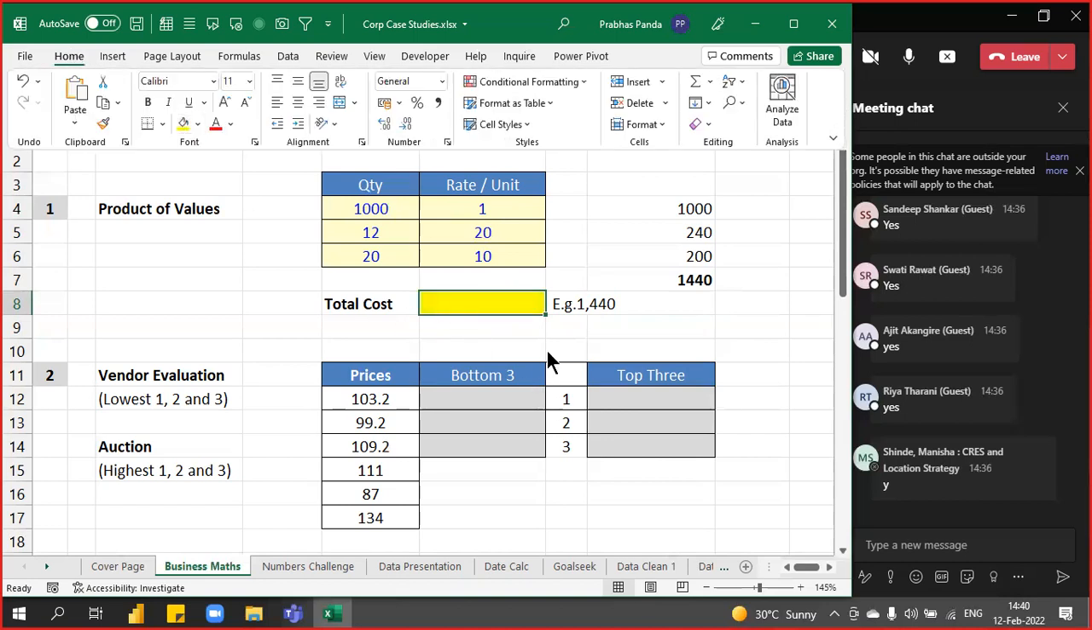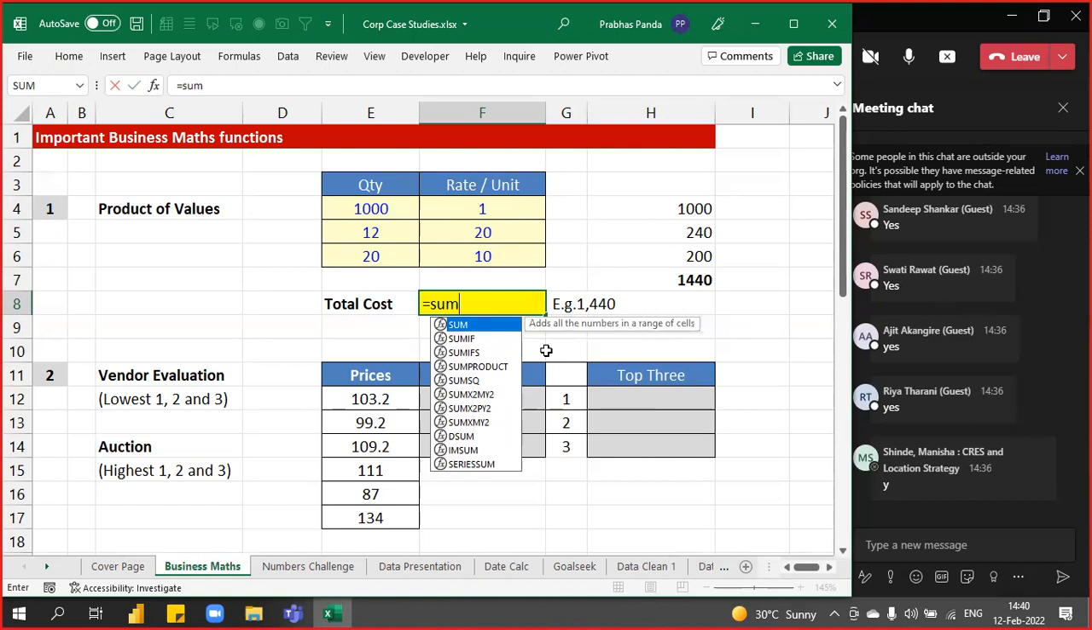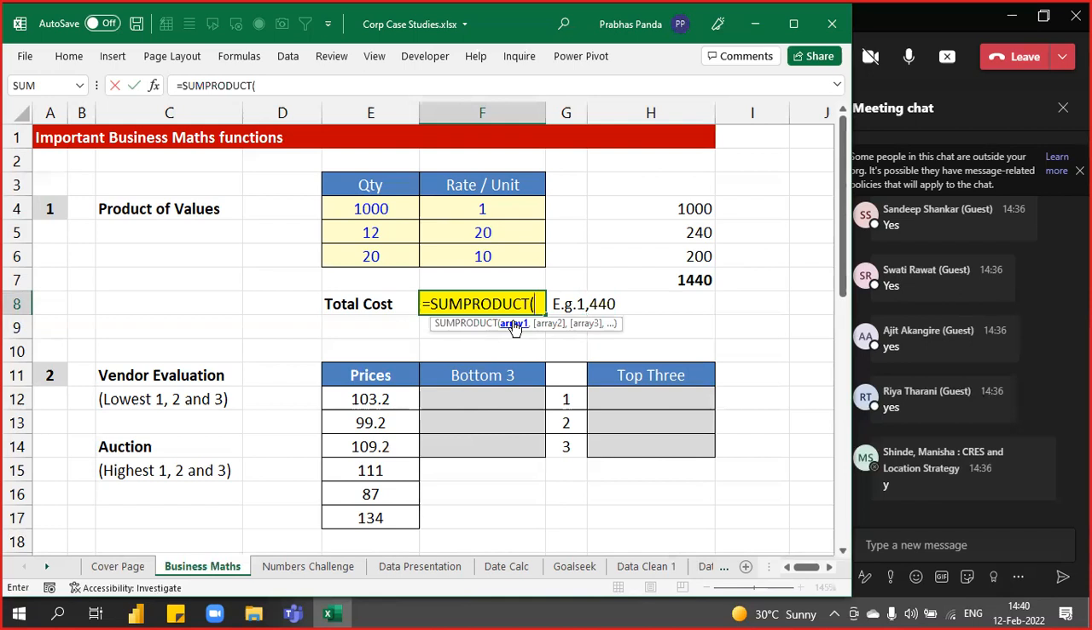There we have to go and type equal to, there is a formula in Excel called SUMPRODUCT. It's a very powerful formula. From 1985 till 2021, this formula is still there and does a lot of things for us. Technically it is an array formula. It demands array one. In our data, what is the first column? Quantity. So all the quantity values I have taken as array one.